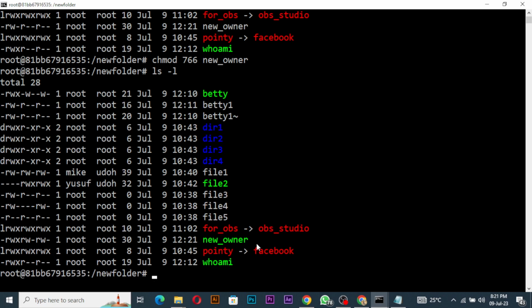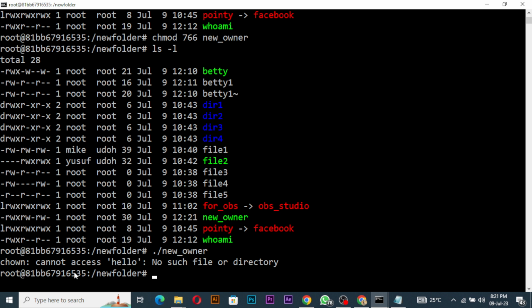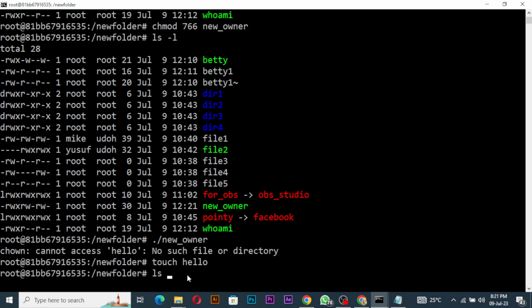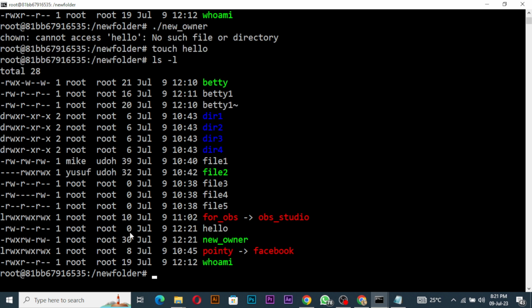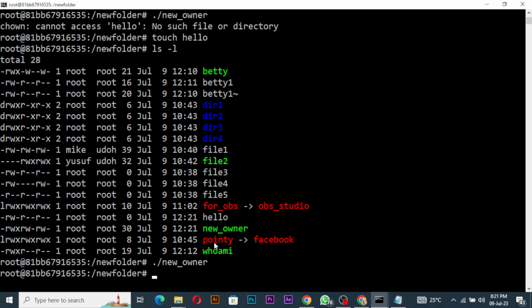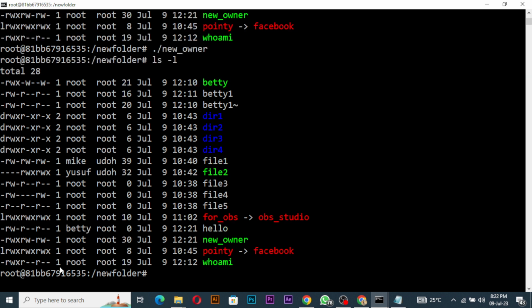New_owner is now executable. If I try to execute new_owner, it says that we don't have a file called hello, so you cannot change the owner. So let's create a file called hello. ls -l, and you can see the owner of hello is root. So let us just run our file new_owner, and that will automatically change the owner of hello to Betty. Let's see, ls -l. Can you see? It is now Betty. So it's as simple as that.